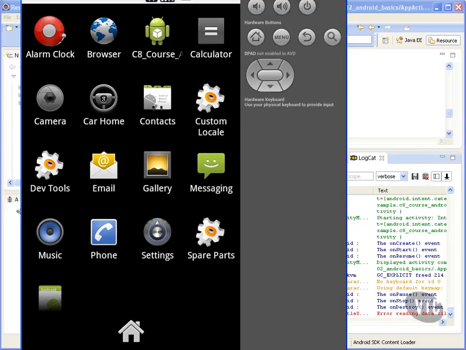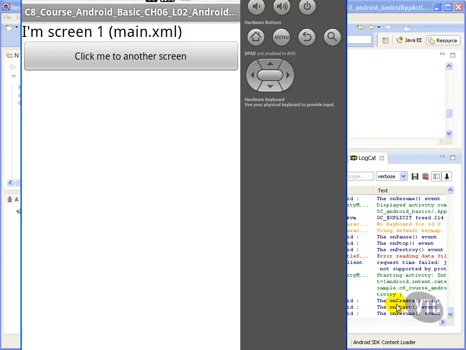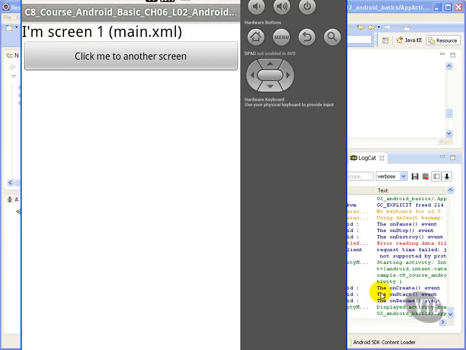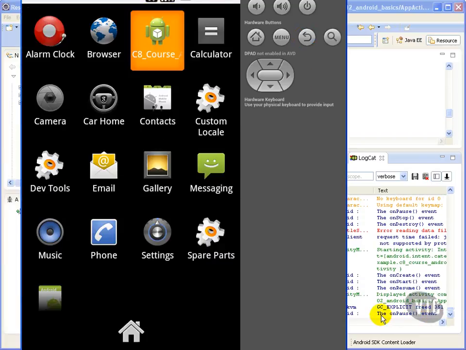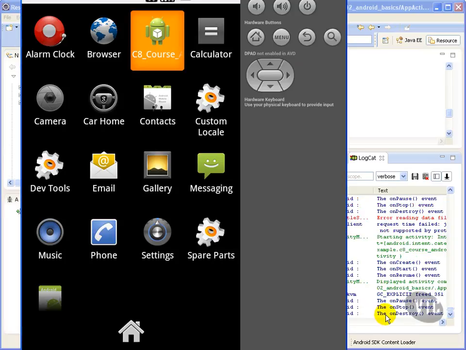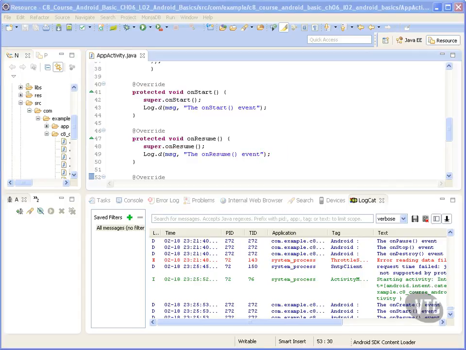Now, I'm going to go ahead and click my app and watch the messages here. And we can see that the onCreate, the onStart, and the onResume events are being displayed in our log. Now, if I click the back button, watch what happens. The onPause event was displayed. Now the onStop and the onDestroy. So we can see each of our callback methods being called depending on what we're doing with our app. This concludes our discussion of activities.